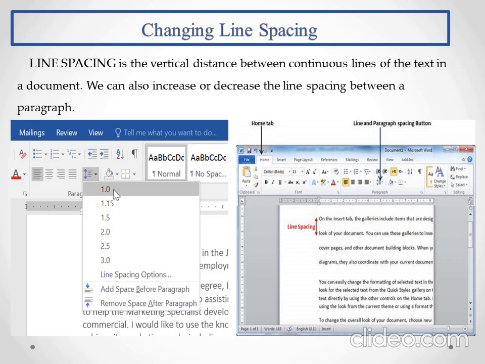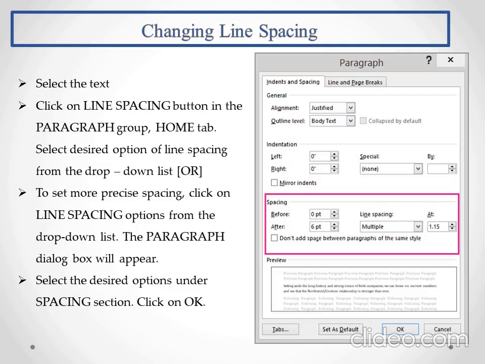And if you see there's lots of space in between and you want to remove a space, there's an option called remove. If you click onto it, the space will be removed for you. Now, another method is we need to select a text and click on the line spacing button in the paragraph group in the home tab, and then select the desired option of line spacing from the drop down list. That is the one which we saw first.